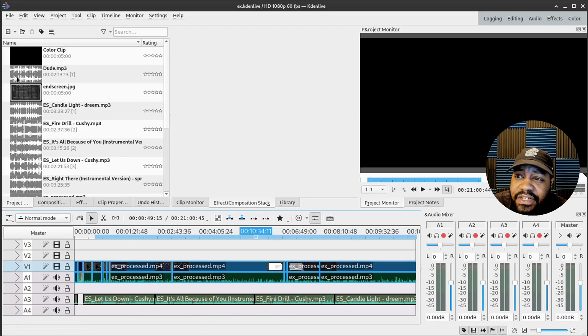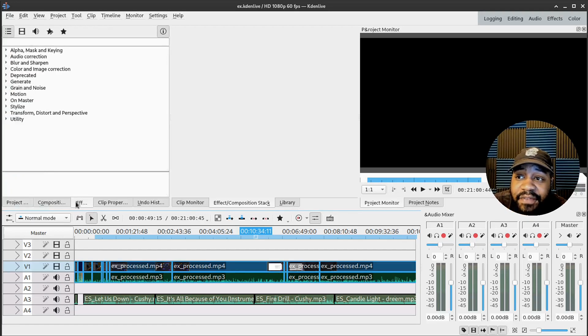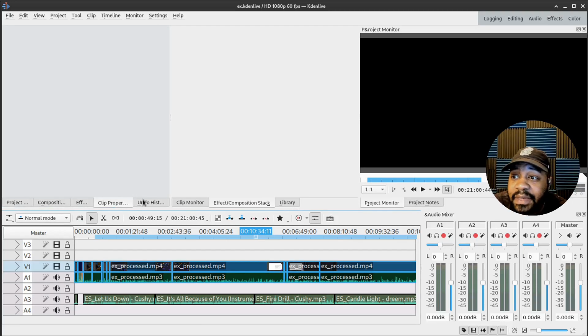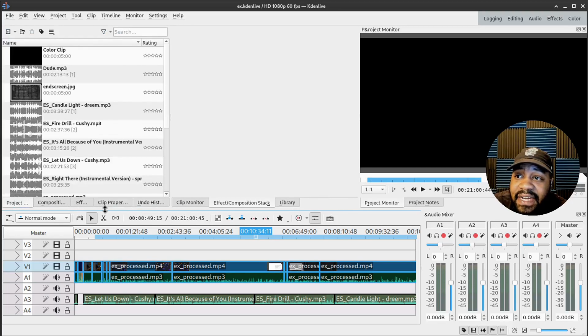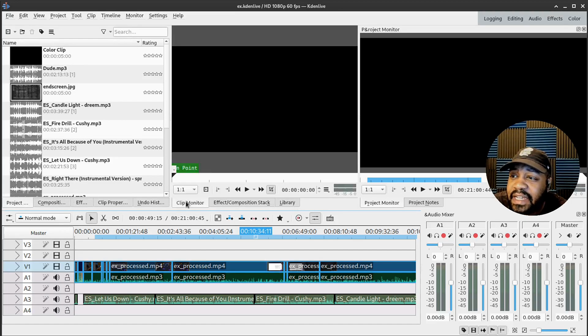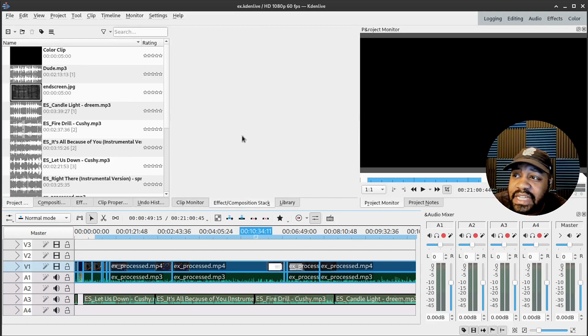And just to show you, this is that project area right here. Now I have mine set up a little bit different. As you can see, this is my project bin, and then my compositions are here, and my effects are here, and then the clip properties, and then the undo history. So that's all right there, and it's tabbed. I like the way that looks. It looks a little cleaner to me. And then when you get over here, this shows the properties, and I'll show you guys that in a second. This shows the actual properties.